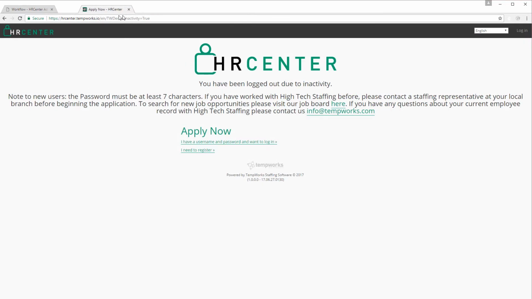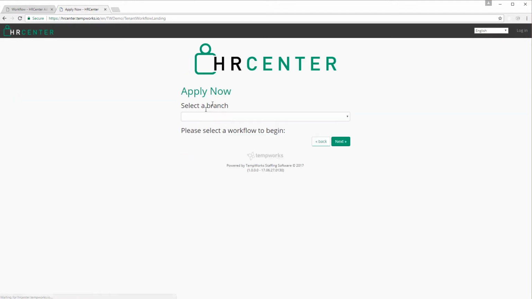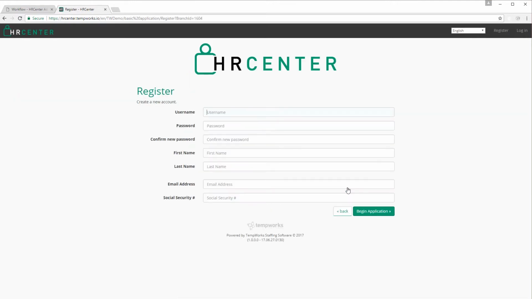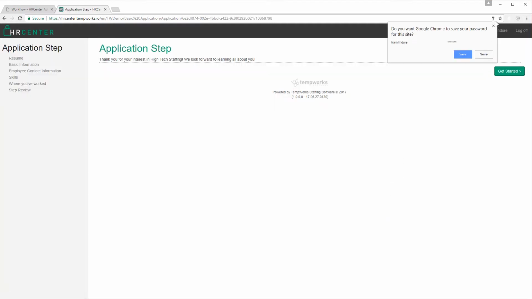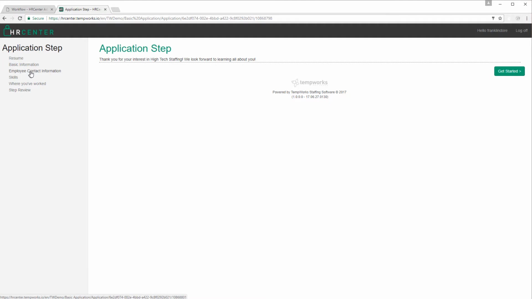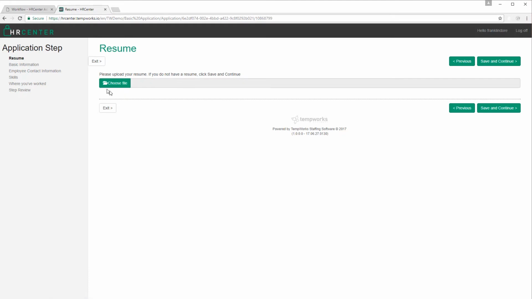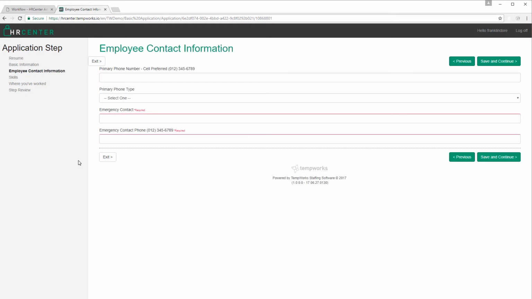Let's see what this looks like for an applicant. We'll register as a new user. And let's begin that application. So on the left-hand side, we are seeing all of the pages that are included in this step, including the employee contact information that we created. We'll go ahead and get started, and I'm actually going to hop right on into that employee contact information.